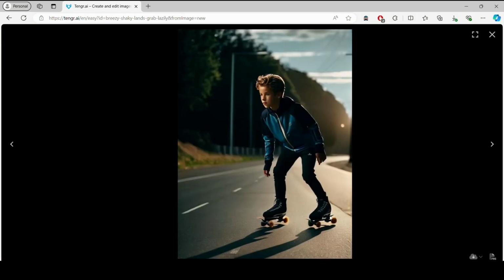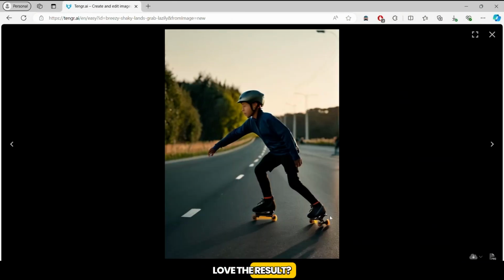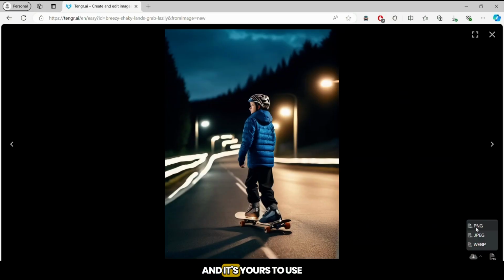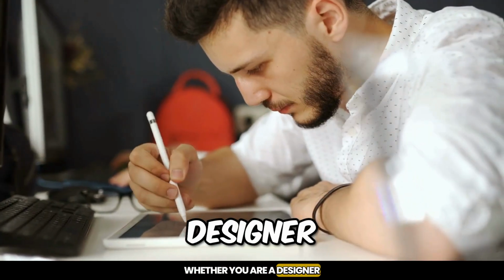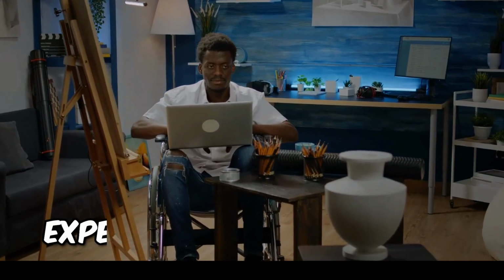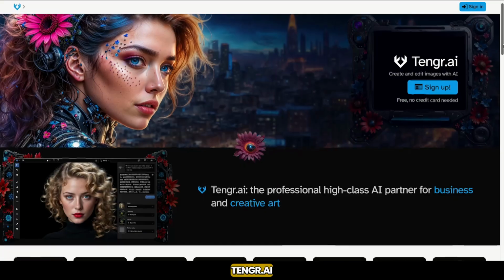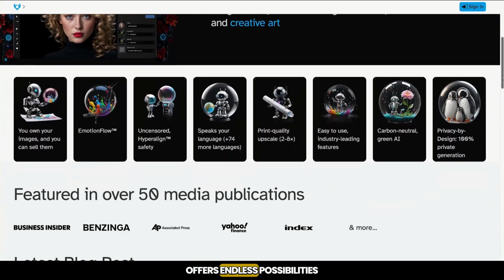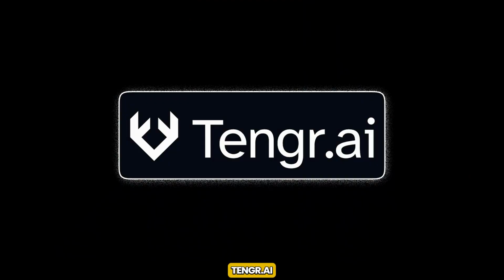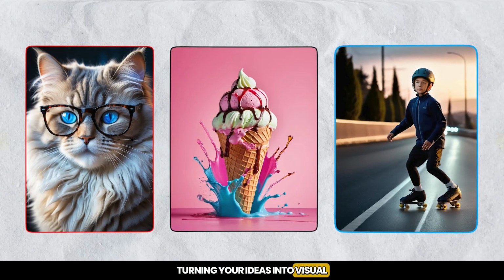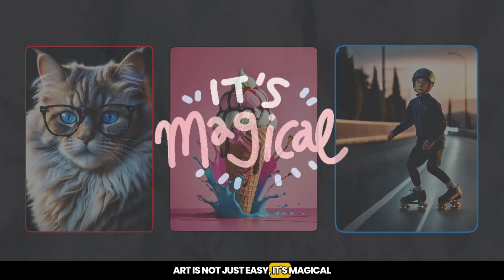Ready for preview. Love the result? Click Download, and it's yours to use. Whether you are a designer, an artist, or someone who loves to experiment with creativity, Tengr.ai offers endless possibilities. With Tengr.ai, turning your ideas into visual art is not just easy, it's magical.